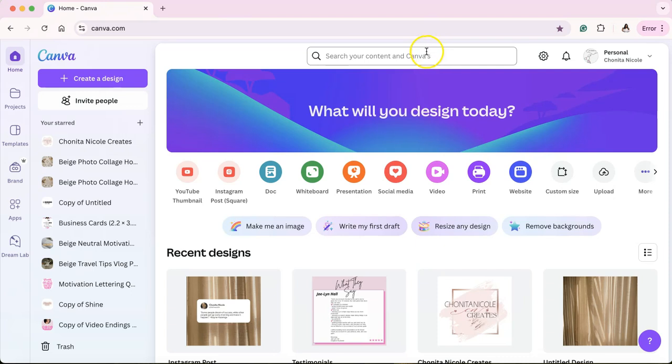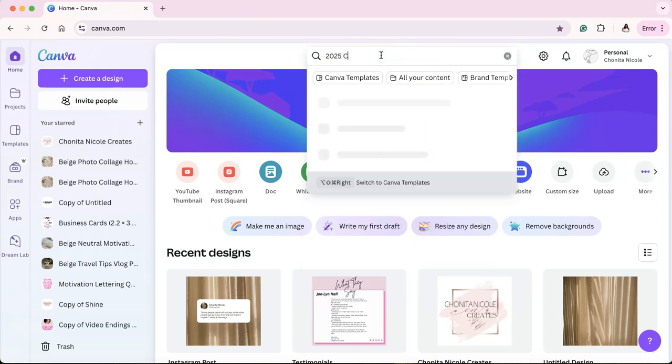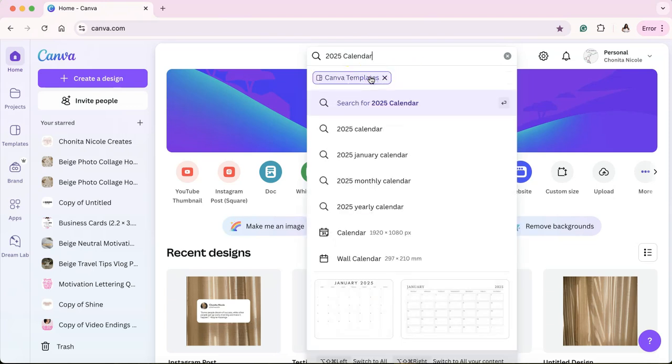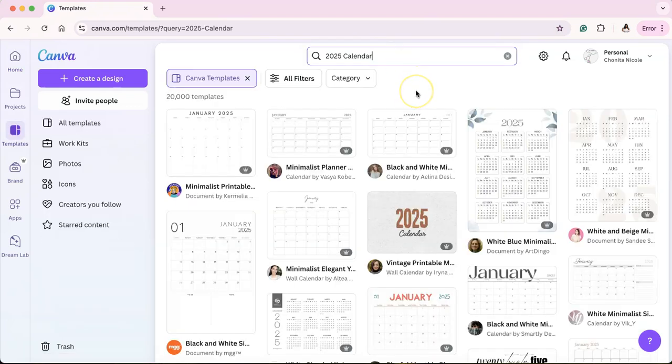I'm going to go to the search bar, and I can search my content or Canva's content. I am specifically going to type in 2025 calendar. And then I can choose Canva templates or my content. I'm going to search Canva templates, and then press enter. Once I press enter, over 20,000 templates will show up.